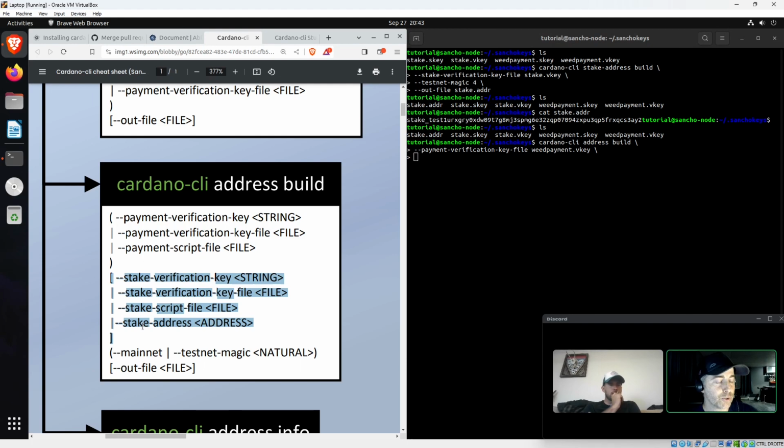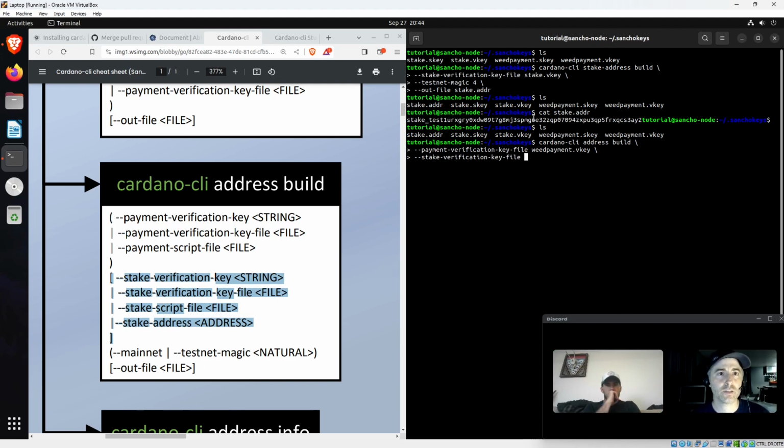Next line. This is not mandatory, as you can see, square brackets. Why? Because you could simply build an address only from your payment keys and not participate in the staking protocol. You can do that. It's okay. But we don't want to do that. We want to have an address that mixes both keys. So we will mention as well our stake verification key file, and it is our stake.vkey.